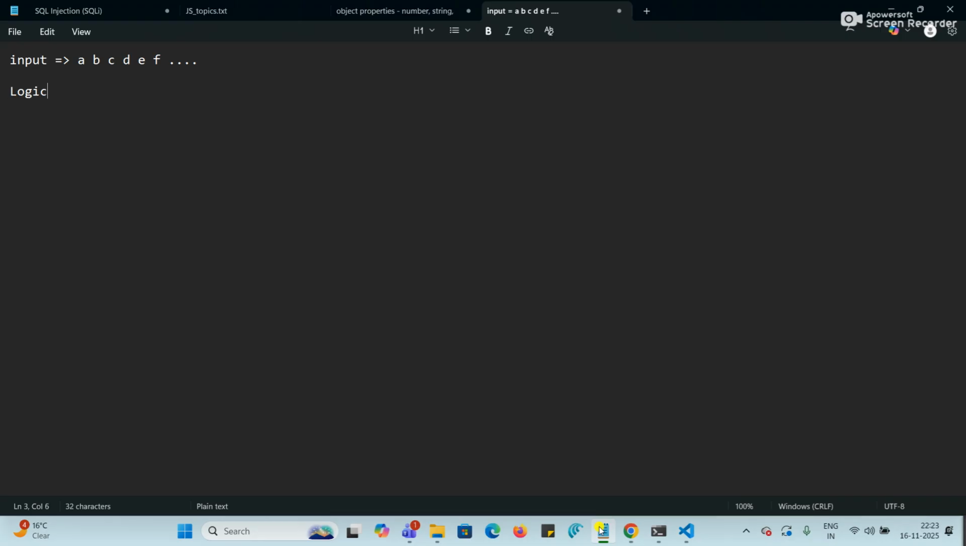You need to write some logic so that the output will be something like the first number of the series will be lesser than the second number, and the second number should be greater than the third number, right? Then again, the third number should be lesser than the fourth number, and the series will continue like this. So they may ask such questions, right?